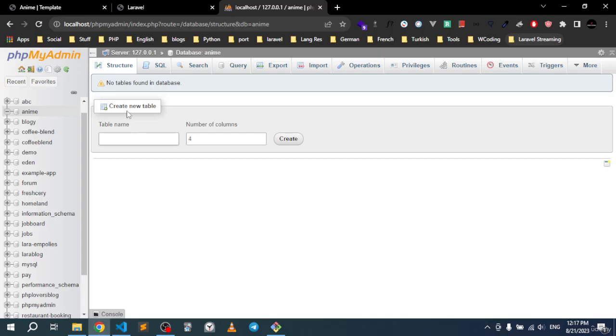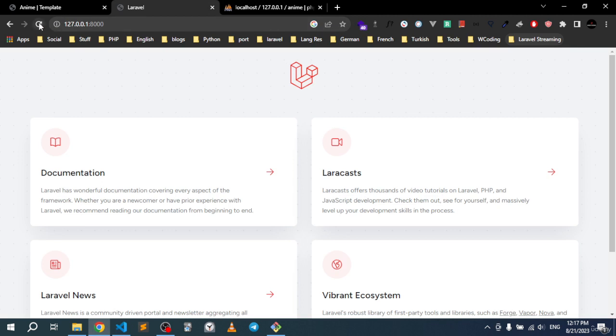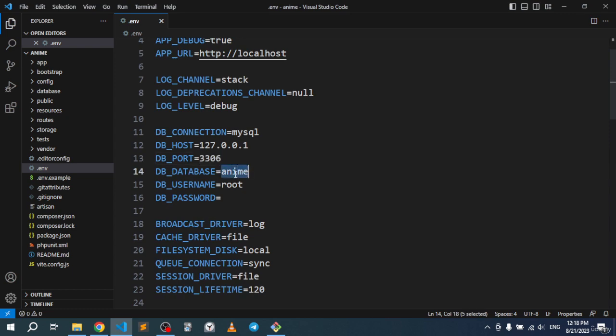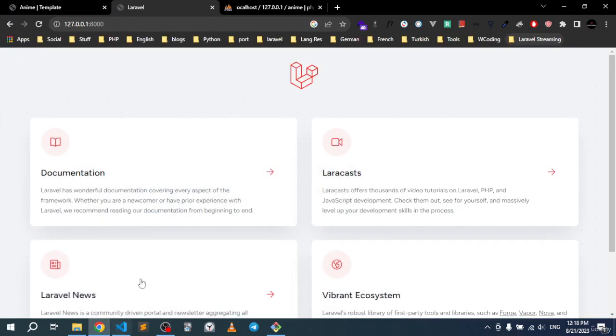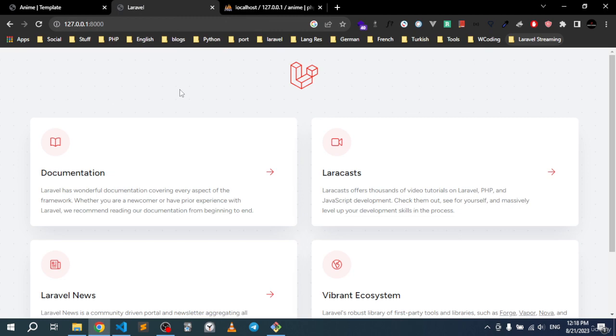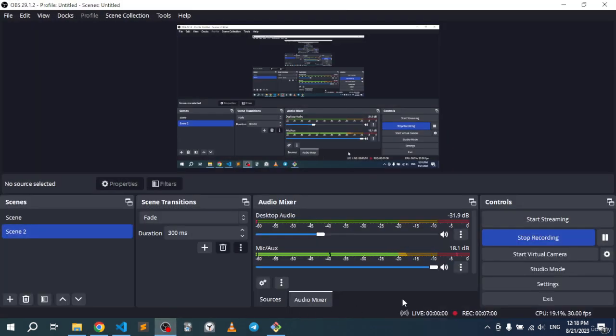What I'm gonna do next is refresh this. Everything is working perfectly. Nothing is happening after I changed the database name inside the .env file, so that means it actually found the database and everything is cool. This will be it for this video, and in the next one we should create the authentication system. I will see you in the next video.